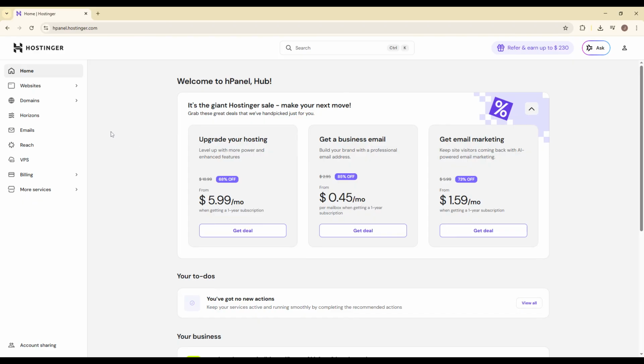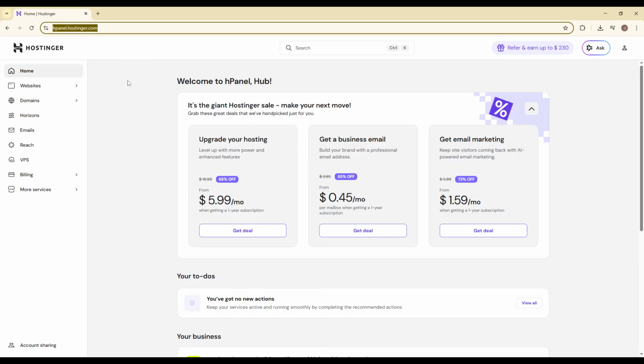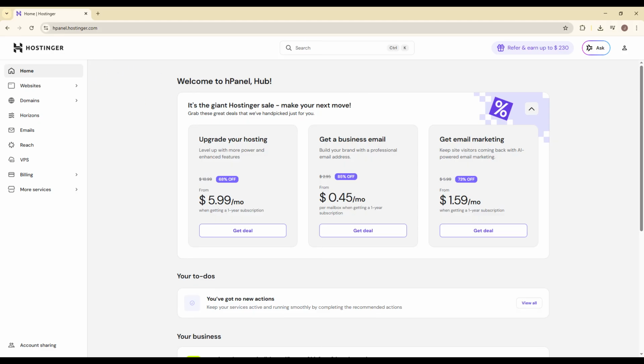All right, let's jump right in. The first thing you need to do is log into your Hostinger account. Open your browser and go to hostinger.com, then sign in using the email and password connected to your hosting account. Once you're logged in, you'll be taken to the Hostinger dashboard. This is where you can manage your hosting plans, domains, emails, and of course your websites.